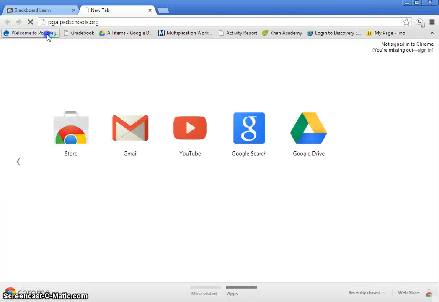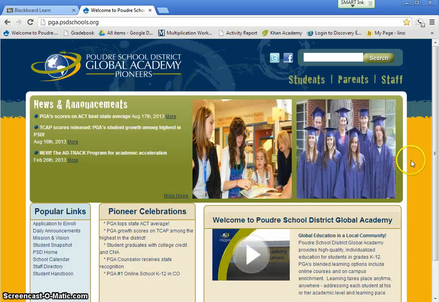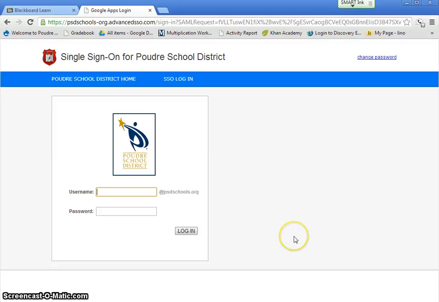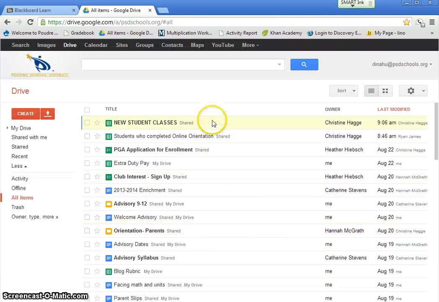First thing, we always want to start at our school website, our PGA website. We then click on Students and PSD Google Docs. You will need to go ahead and sign in using your PSD credentials, the same way you log into Blackboard and the same way that you log into school, into your email. You will not have as many things here as I do, but I do.